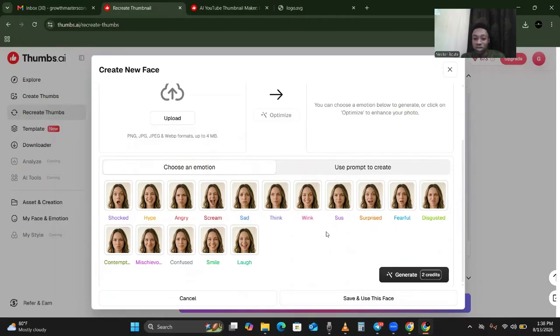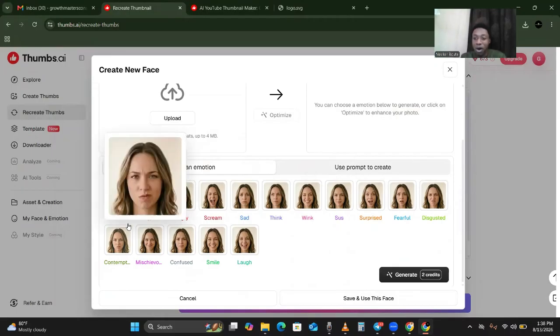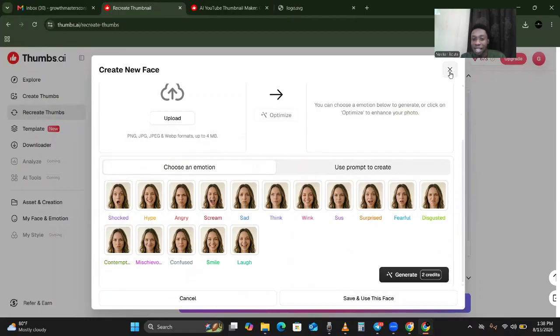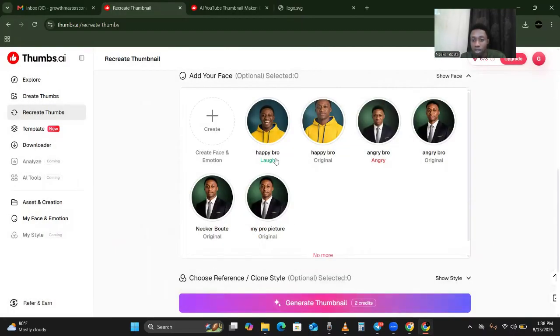Think about going for a photo shoot, right? You have just one picture and you have to make all those facial expressions. I think that will not help. So that's where you see the importance of these tools. So I already work on a happy me, smiling. I work on an angry me out there. This is my normal image.